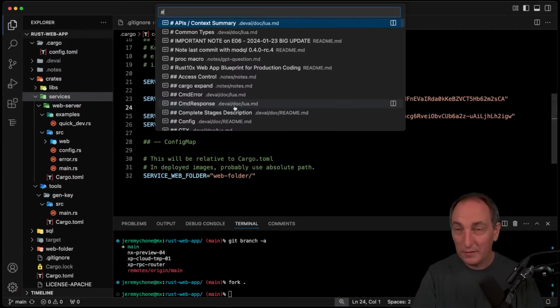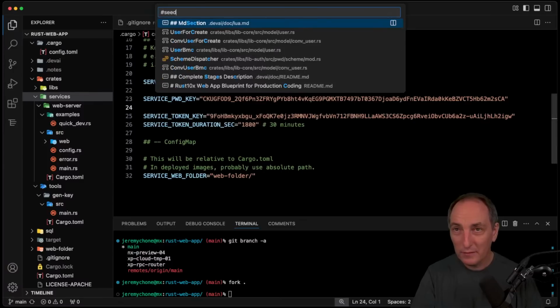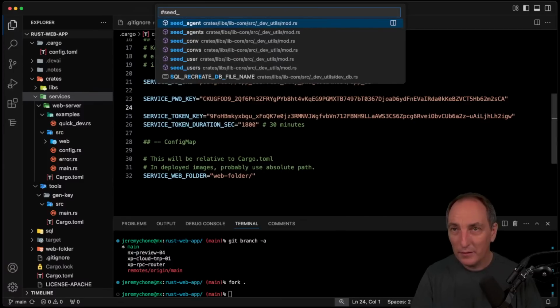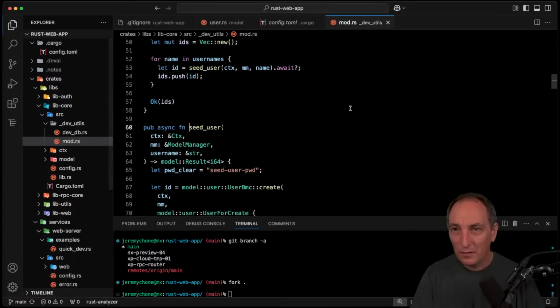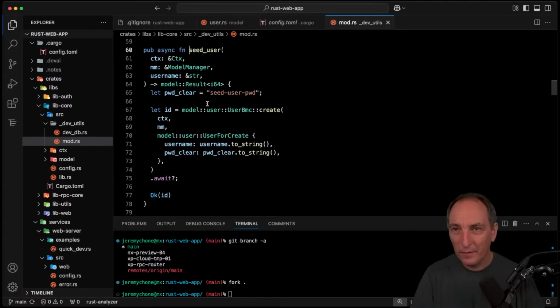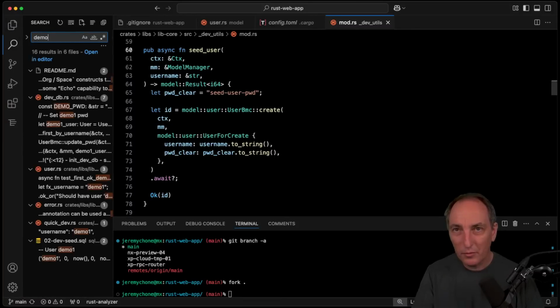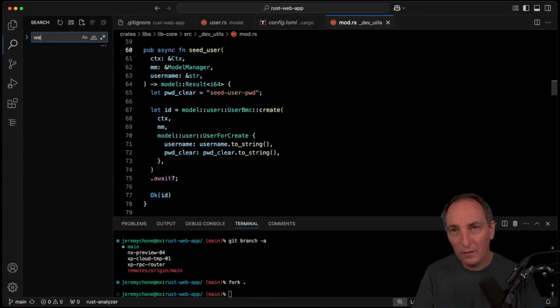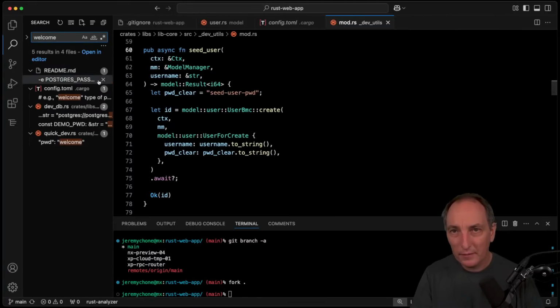Let me see if I can find it: seed agent, seed staff, seed users, username. Okay, so this one is for test. I think, no, it's not for test, it's for core. There's one here. So if I'm going to do demo, welcome, I guess.